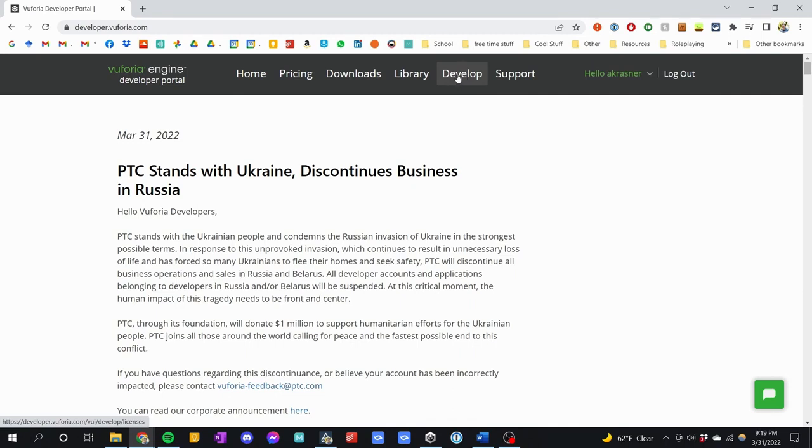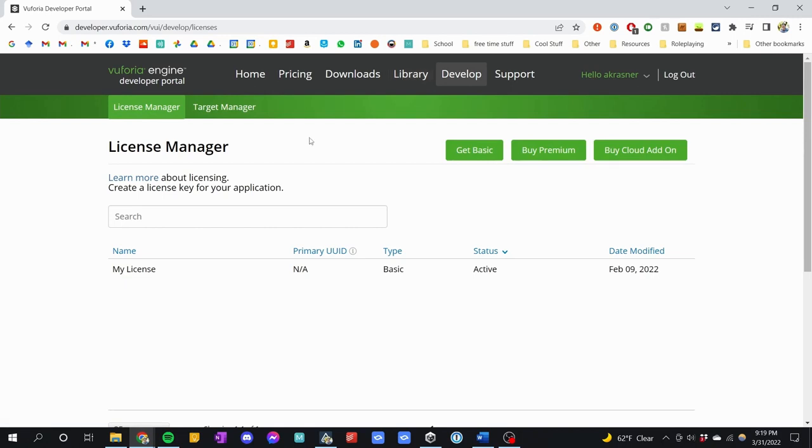So I'm going to click now on Develop. Once you've made an account, you should be able to click on Develop and get to this License Manager and this Target Manager. You probably will not see anything down here. This is my license that I have right now. For you to get a license, all you have to do is click Get Basic.